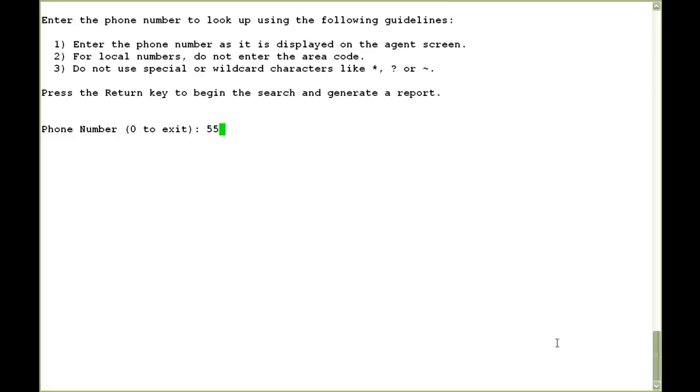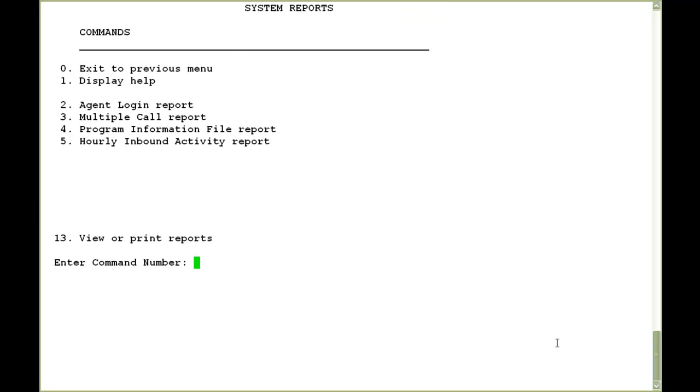For this example, I have taken a dummy number. That is 10 times 5. I input the number and press enter. It has created the report. I press a key to continue.